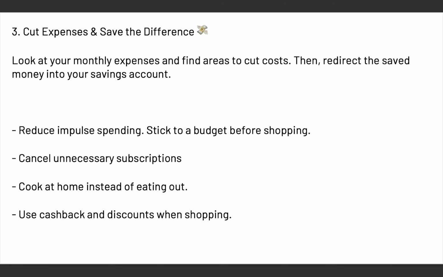Now, the third way to save more money effectively is to cut expenses and save the difference. Now, to do this, just look at your monthly expenses and find areas where you can cut costs, then redirect the saved money into your savings account. So the way you can do this is to reduce your impulse spending and stick to a budget before shopping. And number 2 is to cancel unnecessary subscriptions. So if you have subscriptions that you are not getting value from, just cancel them. Number 3 will be to cook at home instead of eating out, and always use cashback and discount when you are shopping. All of these things can help you to cut your expenses and you save the difference.